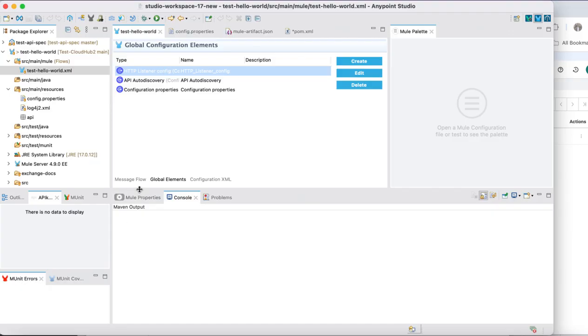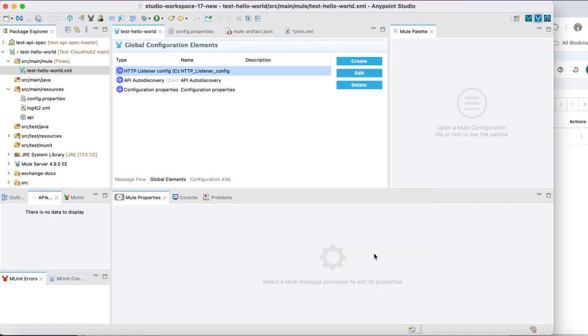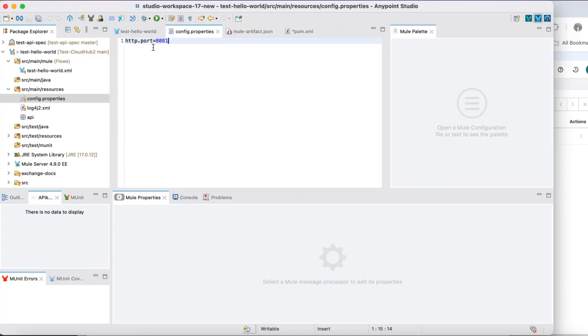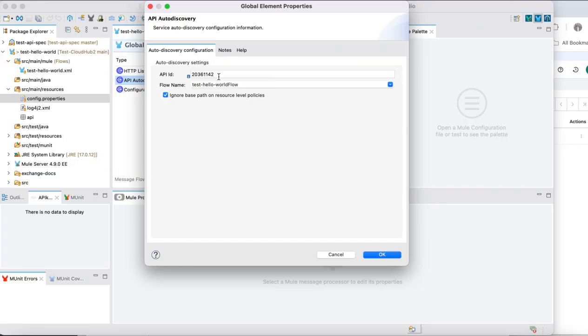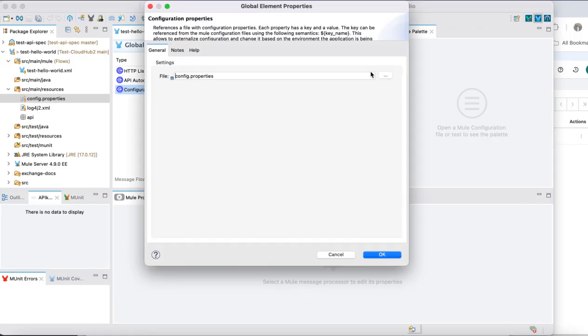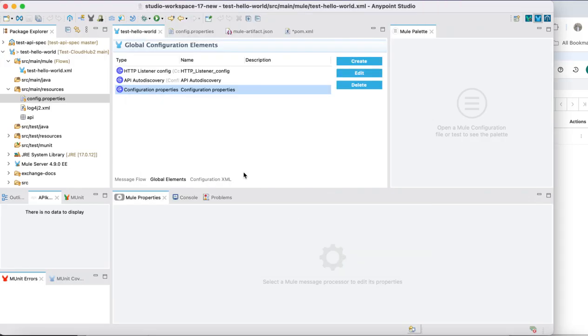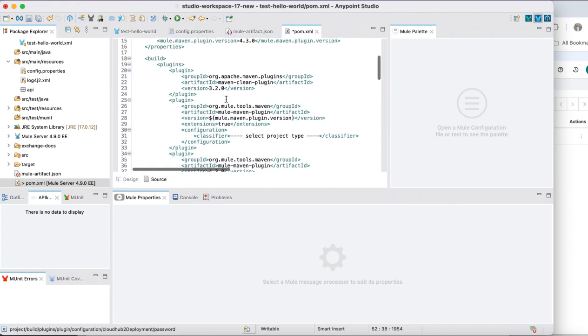First of all is just the basic HTTP listener configuration. If you see here, it's a normal HTTP listener. Remember, I have used the HTTP port here, and the port I have supplied in the configuration properties. The auto discovery that I have created here, in that auto discovery, the API ID should exactly match the one that's shown in the API Manager, and the configuration properties is pointing to the config properties. That's it.